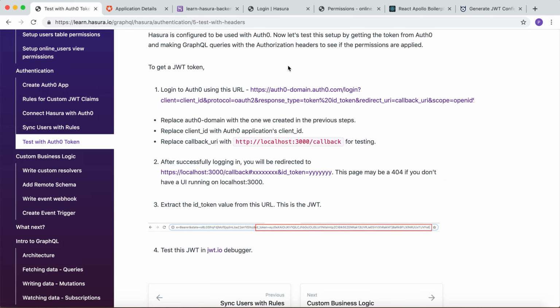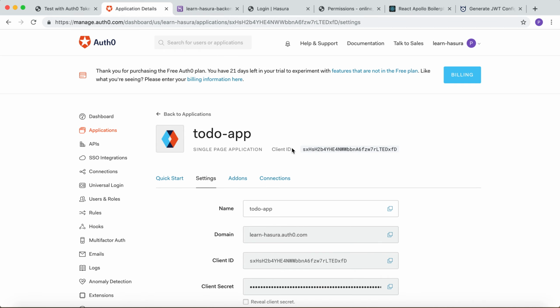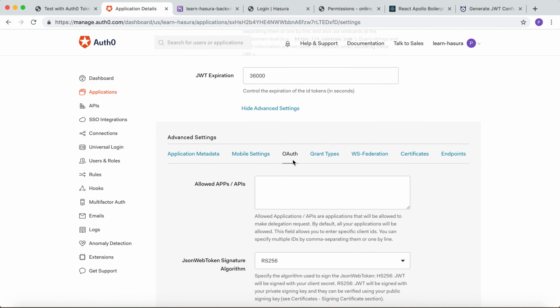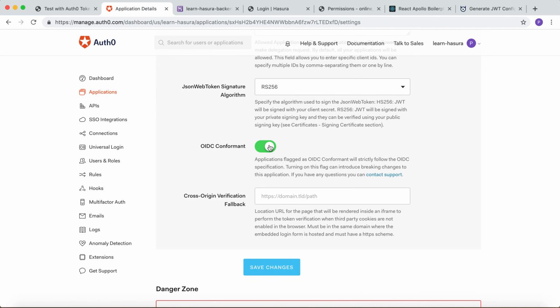Right, now Hasura has been configured with Auth0. So let's test this setup by making a login request to Auth0 and get a token so that we can make GraphQL queries with the Auth0 token and test the permissions. Let me go to the Auth0 application and disable the OAuth setting, which is OIDC conformant, to make a query to get the token.